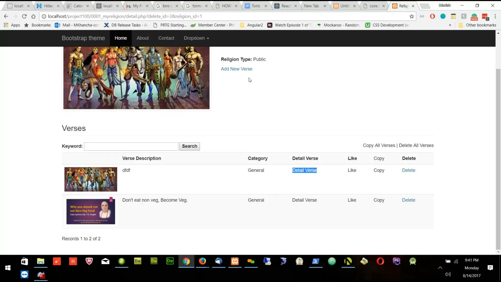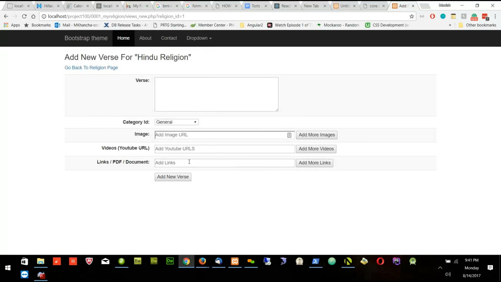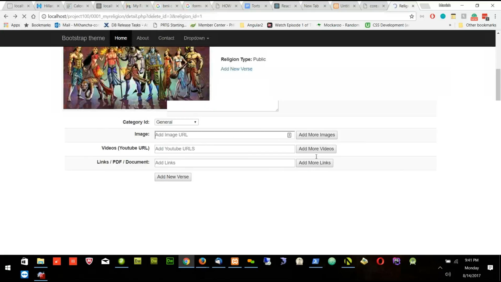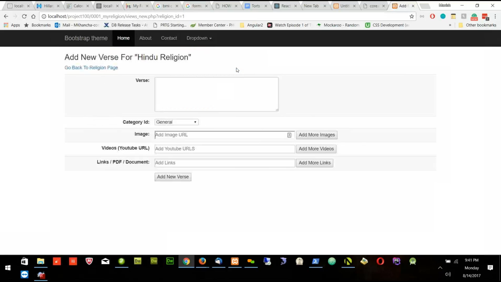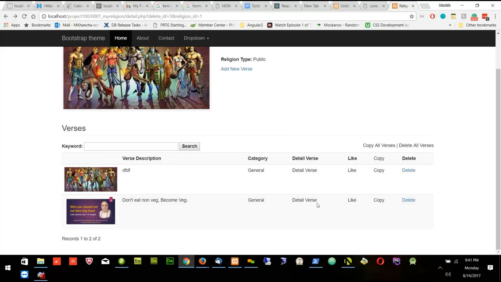You remember that we added images, we added the YouTube URL, we added the PDF link, we should be able to show this to the user. So if I click view detail verse, in detail verse we will show all the images, all the YouTube videos, and we will show all the links and the description of this one. So let's go and create the detail verse page.